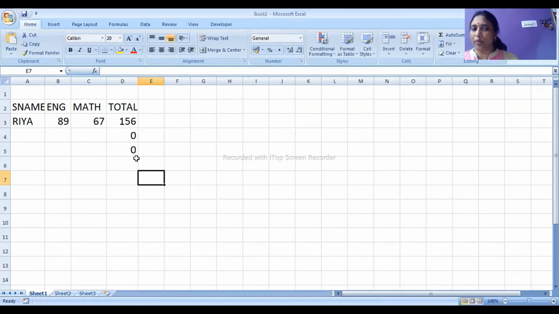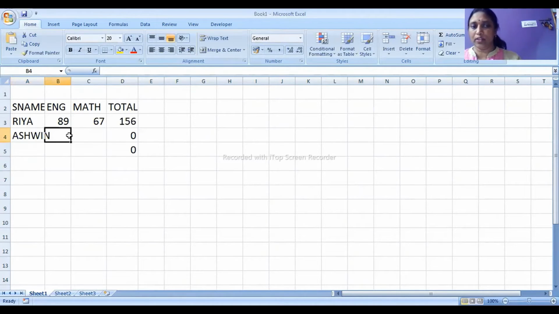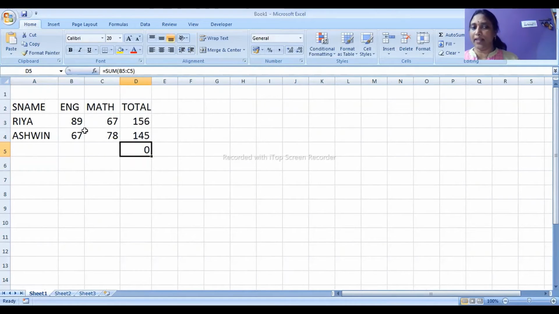Now I have copied the formula down. Now here I can enter, say, Ashwin. Ashwin's marks, here I'm going to enter. So Ashwin's marks will be 67 and say 78. Automatically you can see his total has been calculated for English and math subjects.